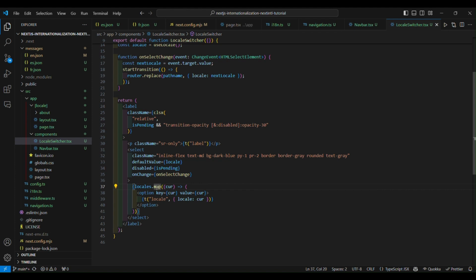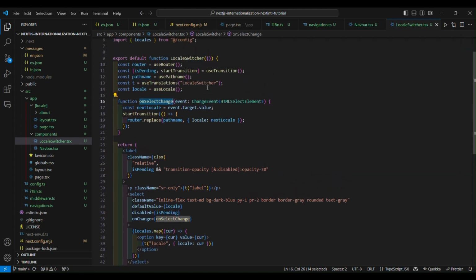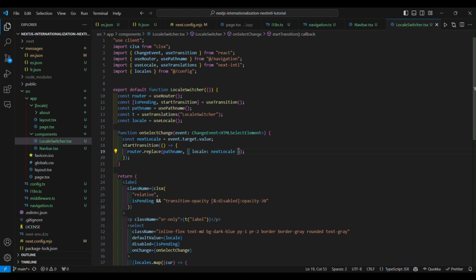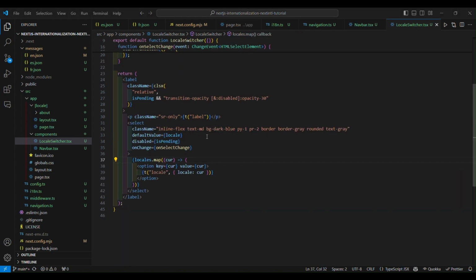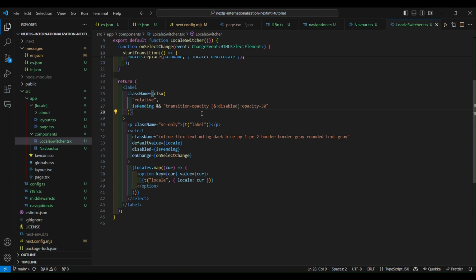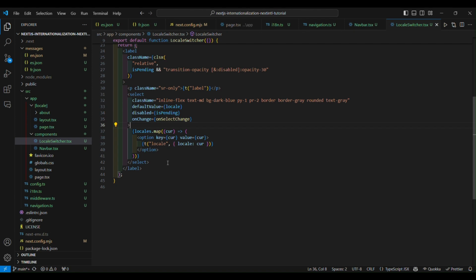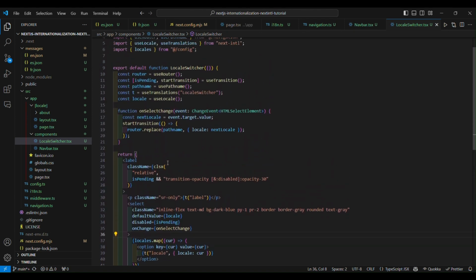So what this function is doing is mapping through the locales to all the available languages, and it's putting them as an option. And once the user changes the option, this function gets called and it triggers the router. So that's pretty much it. The rest are Tailwind classes. Remember that you can check the link down below. I'm going to upload this code so you can copy and paste it if you want to.